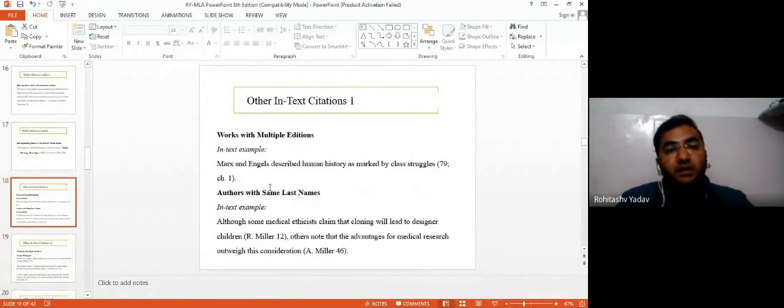So if you have to cite works with multiple editions, in that particular case, the in-text citation is used as usual, putting that into that particular line, and then the page number is put over there, and then the chapter also can be mentioned. Now, an example of two authors having the same last name but different first names. In that particular case, the initial of the first name can be mentioned, as in the example, R. Miller is mentioned over here.